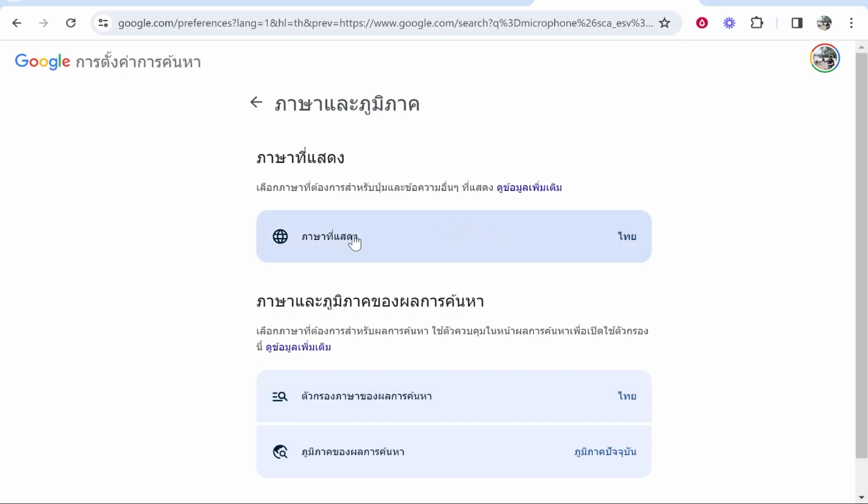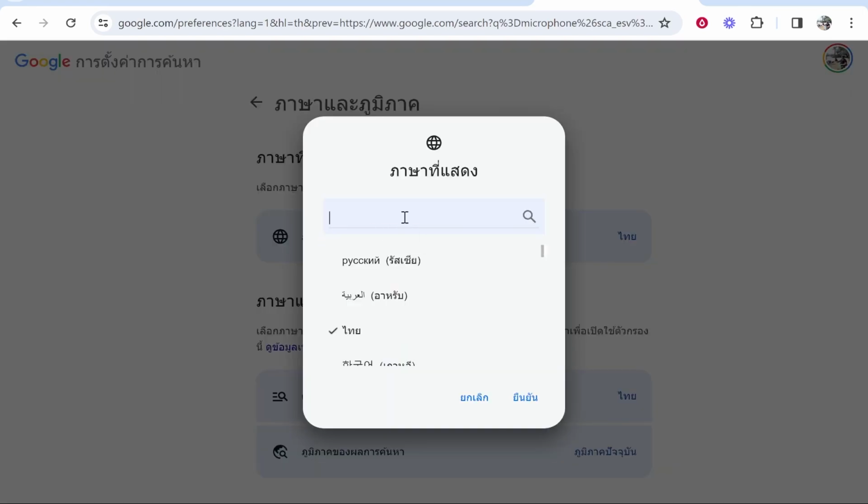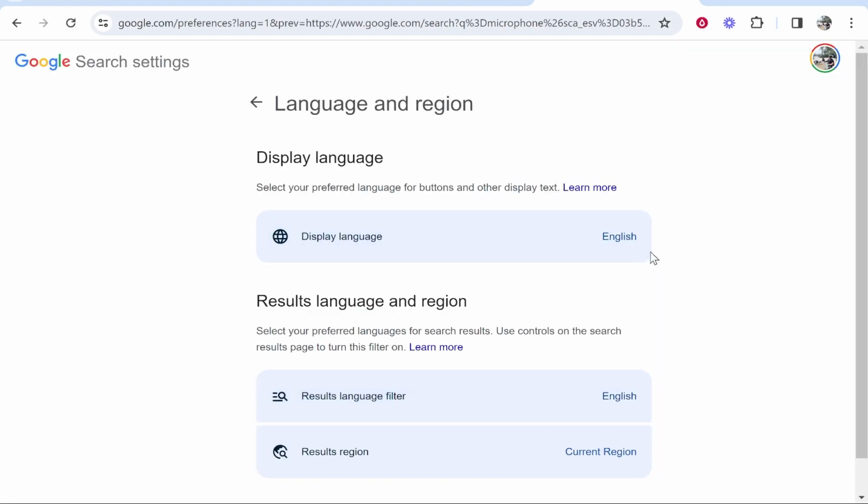from these other two. You want to click on the top button and then go ahead and search for English. So now I've done a search for English. We can just click English, and then you want to click on the right button, and then it's going to change everything back to English.